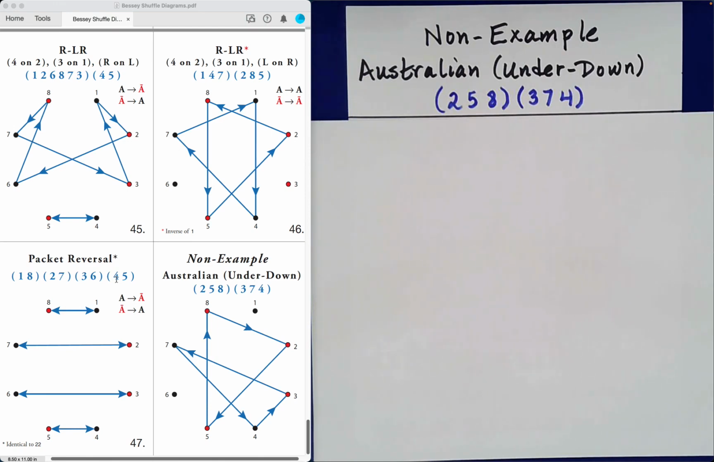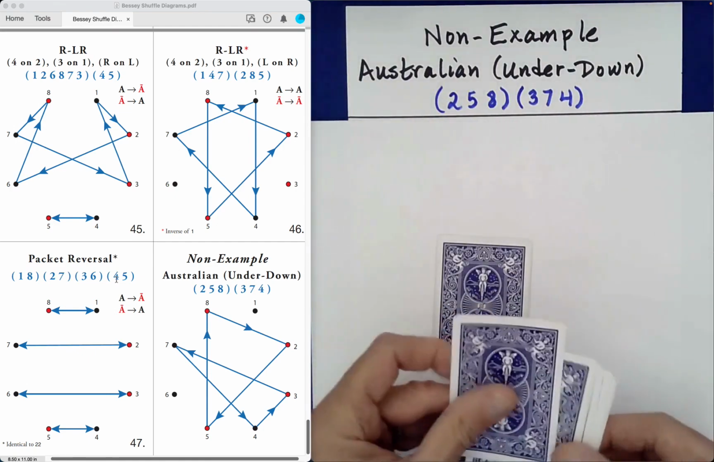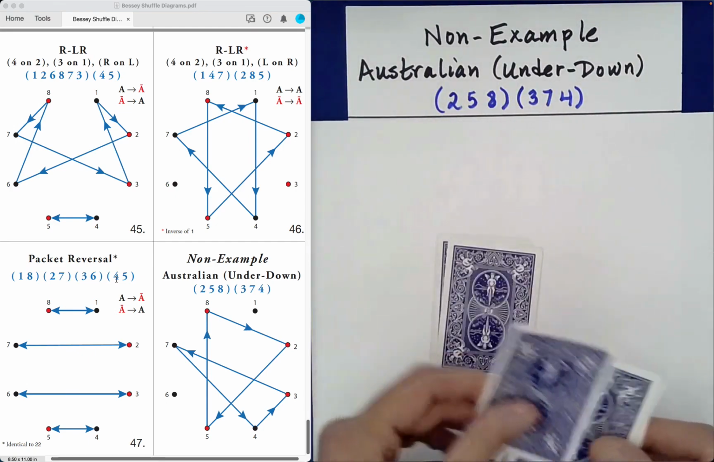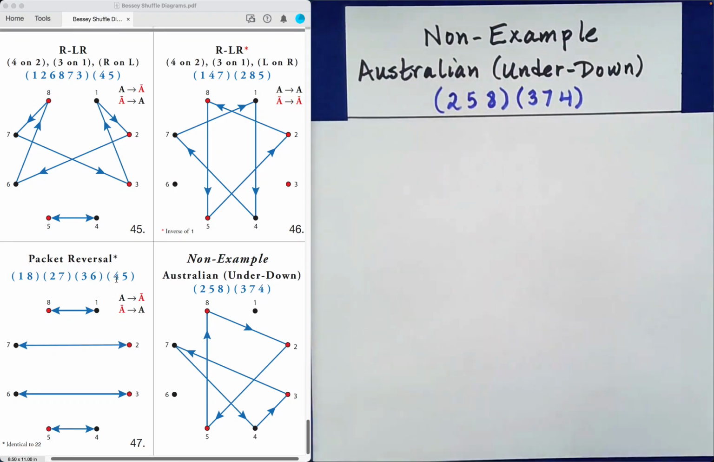Now, if you remember, the Australian down-under, we've shown you before, and it is a Bessey sequence. That's where you have a packet of cards like this, and you put them down, and then the next one goes under, down, under, down, under, down, and so forth until all the cards have been moved. Now, the Australian under-down is almost the same, except instead of setting that first card down on the table, you place it under the other cards, and then the second card goes to the table.